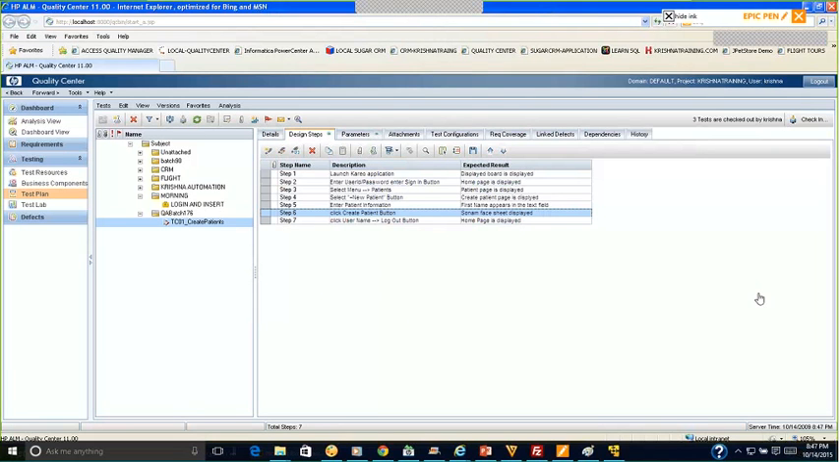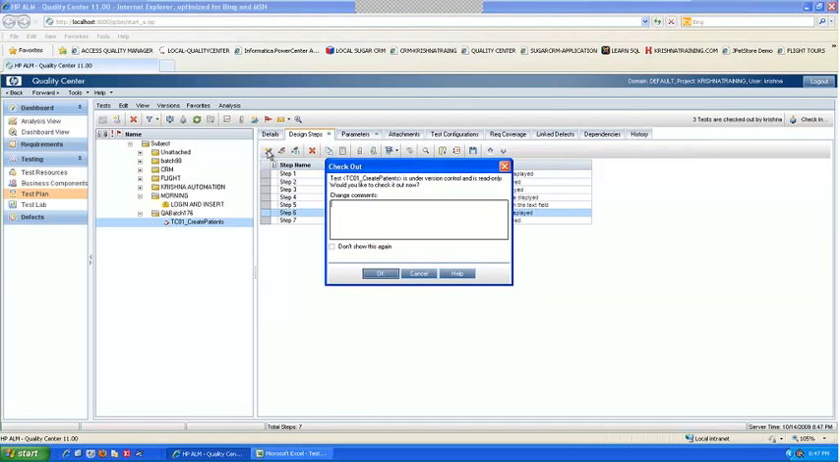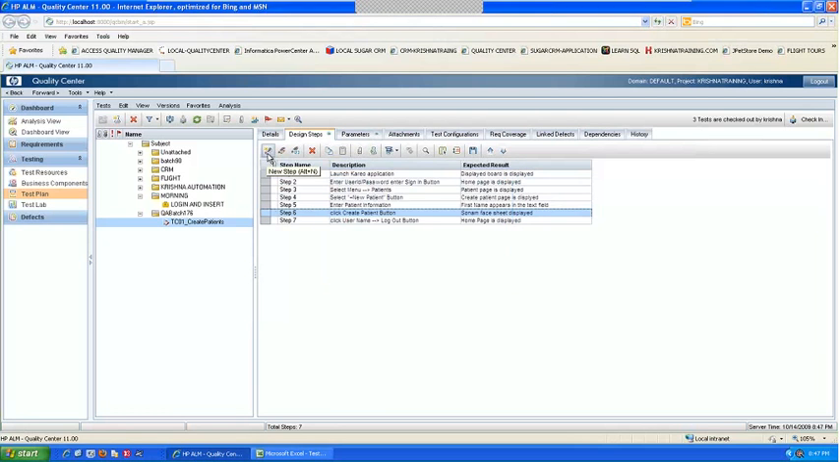Hello, go ahead, Rajesh. After the description, we will give the test data first, and then we will move to the expected result, right? Correct. But when I open a new step now, oh, it's asking to check out.